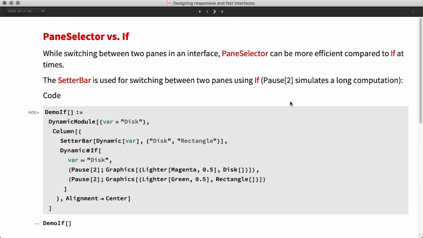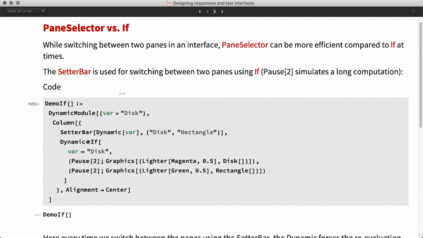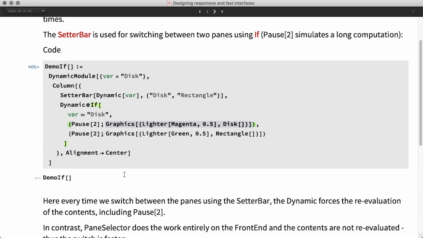In parts of interfaces where we have to switch between multiple sections, pane selectors can be more efficient in comparison to If. Let us try to understand this with an example. Here we have a setter bar to switch between two sections: the disk section and the rectangle section. Based on the selection, we use an If statement to show the content. In the content, we have a couple of Pause statements to simulate some long computation, and then we display our output. So let's see how this appears.